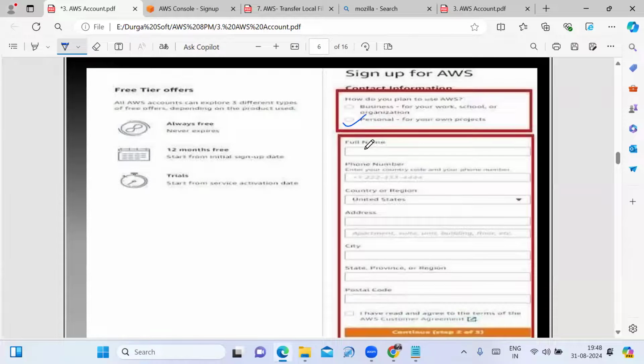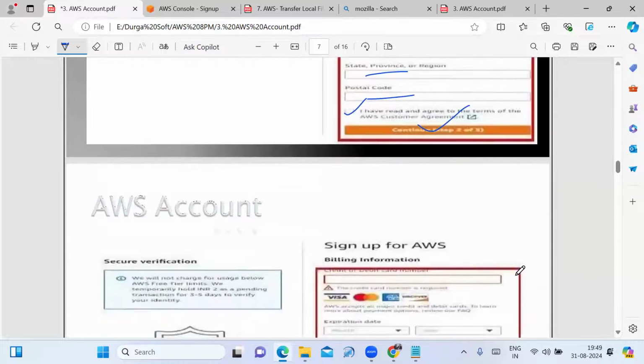And you need to enter your full name. You enter your mobile number. You have to choose the country or region. And you need to enter the address, city, state, postal code, and put the tick mark. Click on continue. That is the second step: you need to enter your personal information and then click on continue, friends.